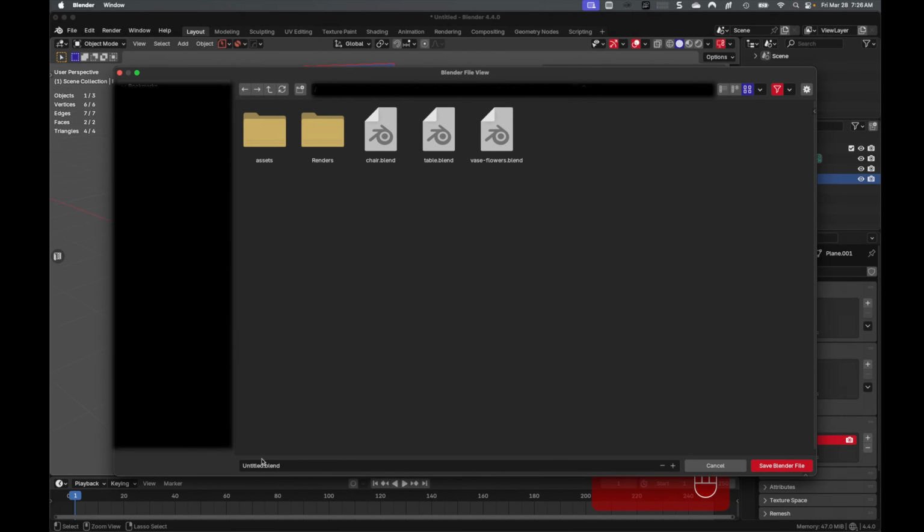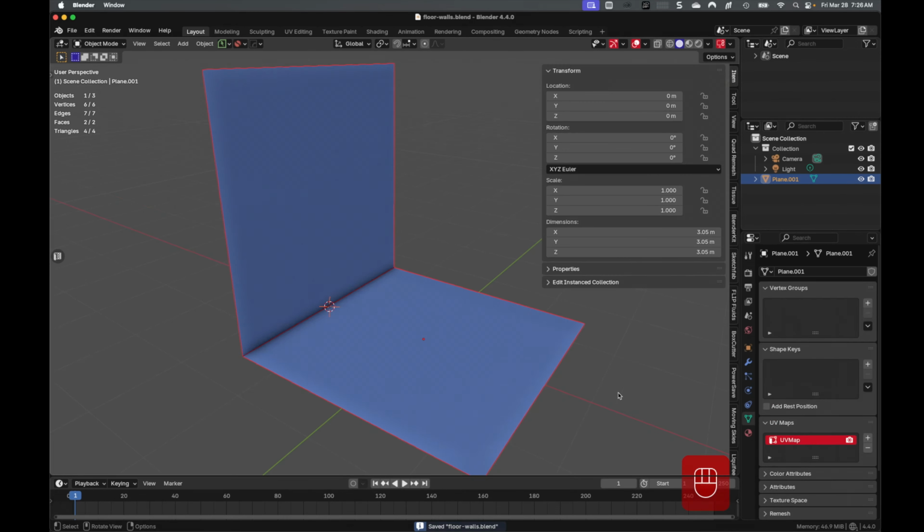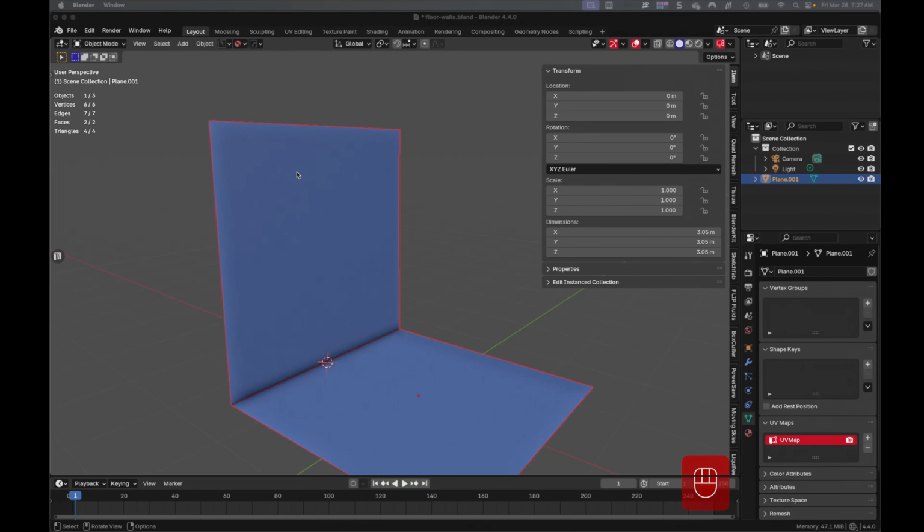All right, so now I'm going into my files, and as you guys can see, I'm getting ready to create the fourth file in here. It's called floor-walls.blend. So we're getting through these files so far. We're almost there.